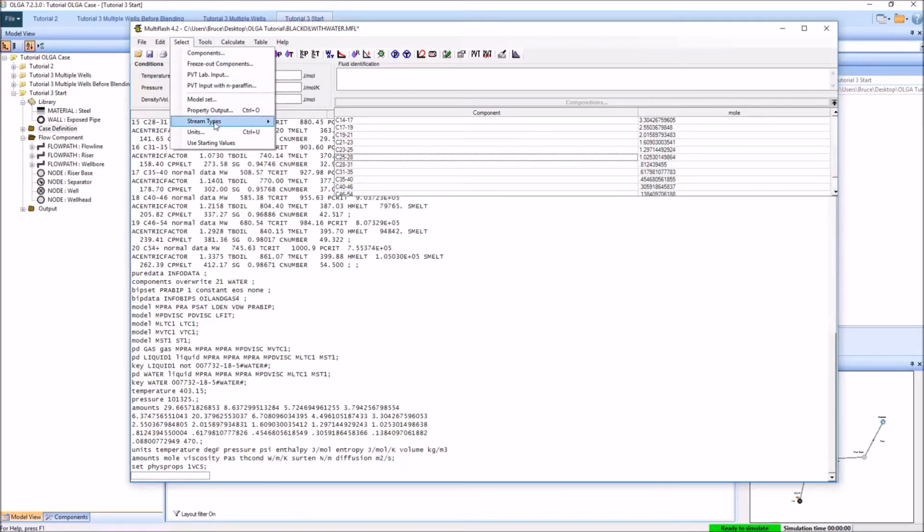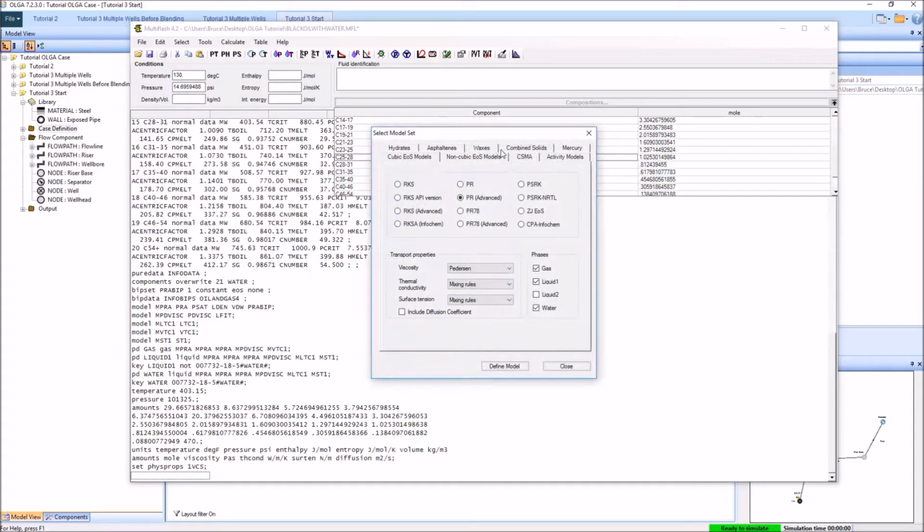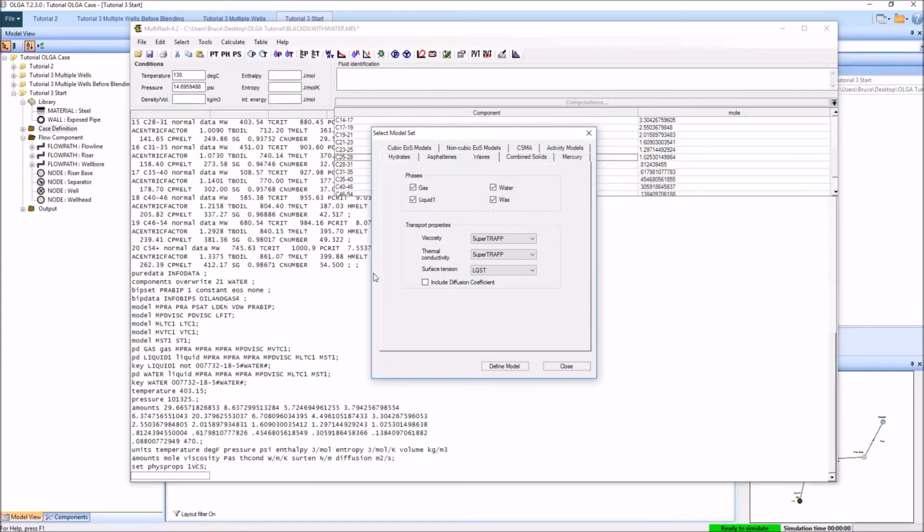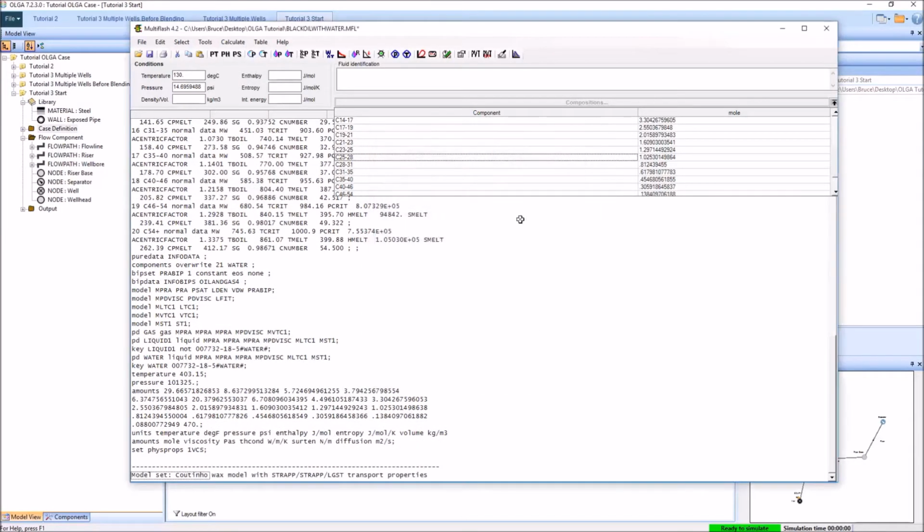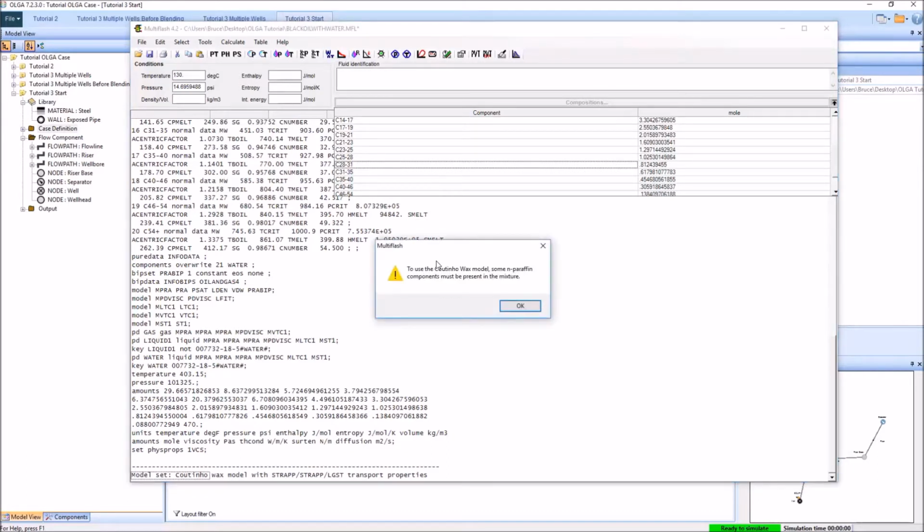So firstly, we need to set our model to the wax formation model, and we can just leave these default settings and say define model. There we go. Now generally, if we wanted to have a look at wax formation, we may look at this wax precipitation curve. If we press this, we'll see that we can't actually use the wax model because there are no N-paraffin components in the mixture.